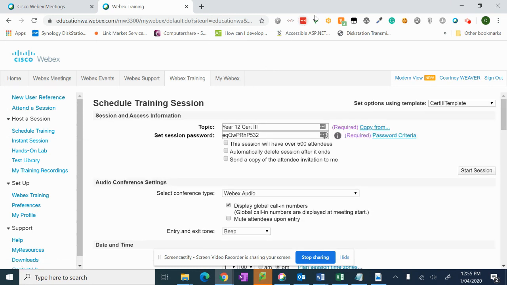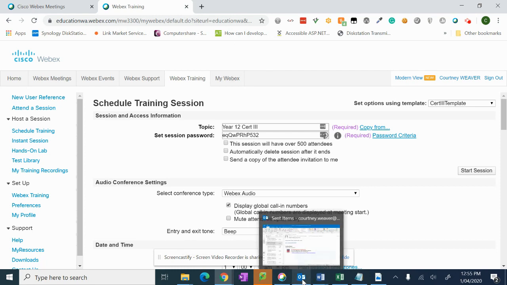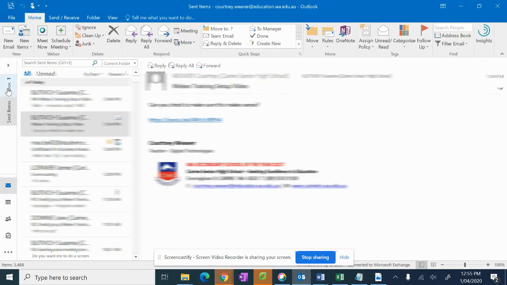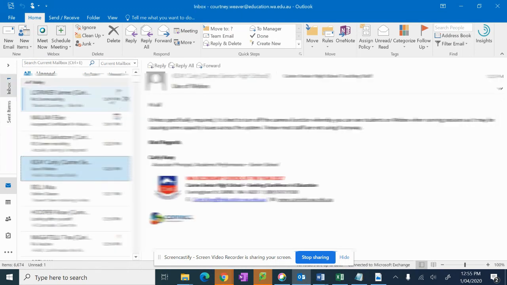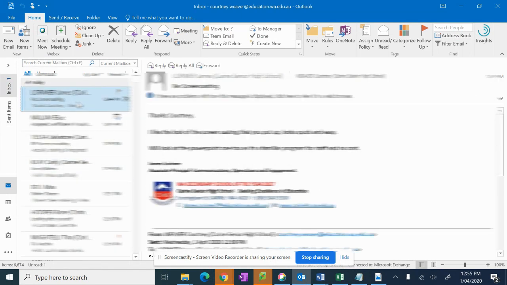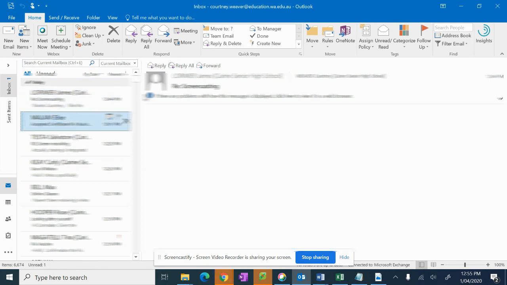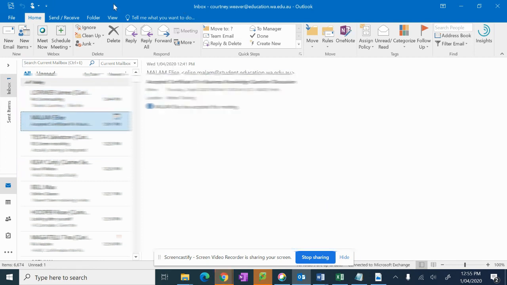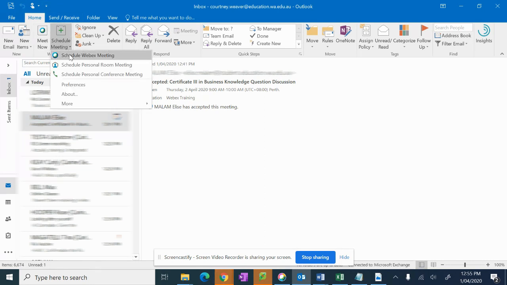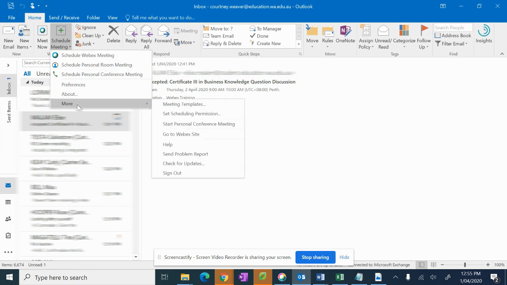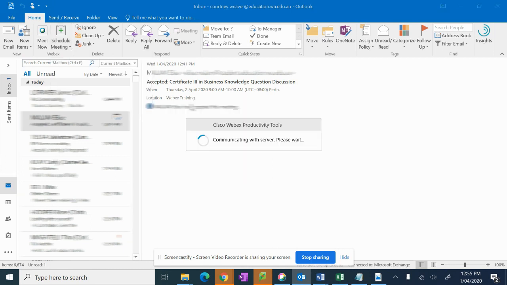Okay, so now we're going to hop on over into Outlook, and I don't really need to see all my emails. We're going to go to this one here. Now, if I hover over that, I want to click on the little arrow so I bring up this menu. I want to go to More and Meeting Templates.